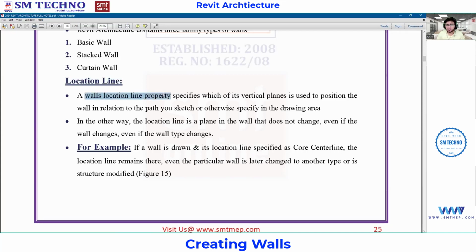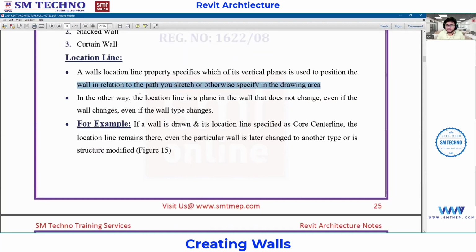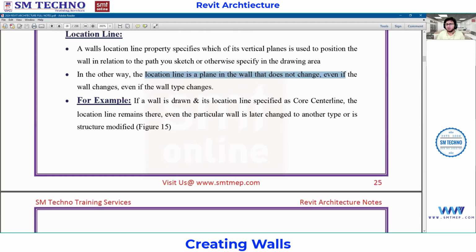A wall location line property specifies which of its vertical planes is used to position the wall in relation to the path sketched or otherwise specified in the drawing area. In other words, the location line is a plane in the wall that does not change even if the wall type changes. Only to sketch the wall, we require the location line. That's it. I'll show you first.